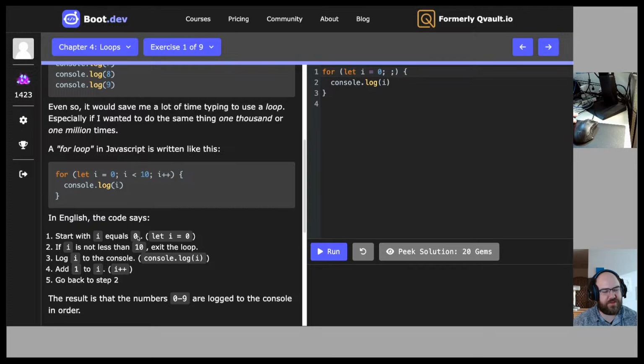Start with i equals 0. That's the let i equals 0. If i is not less than 10, exit the loop. The converse way of saying that is, if i is less than 10, keep going with the loop. And add 1 to i. That's i plus plus. Remember plus plus from a few videos ago, or a few chapters ago, or a few exercises ago, or depends on how I end up packaging this, I guess. Go back to step 2.